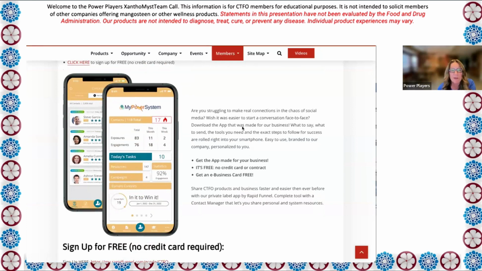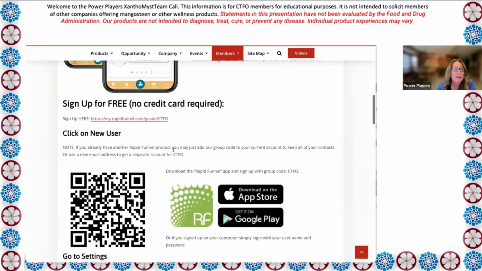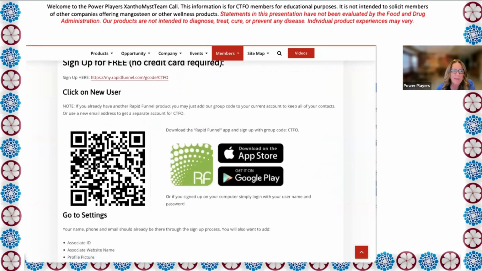And then we also have a premium version. With the premium version, there's a whole lot more resources. So you can sign up for free right here. You can click there. You can download the app. There's a QR code for it, or you can go to the App Store and look for Rapid Funnel. It's in the business tools. And once you download that app, then you can either, again, log in or sign up.